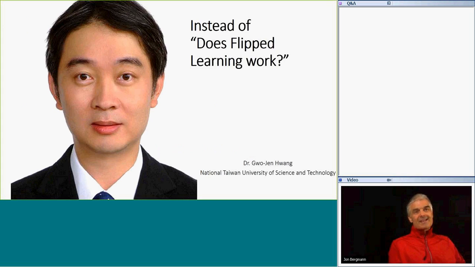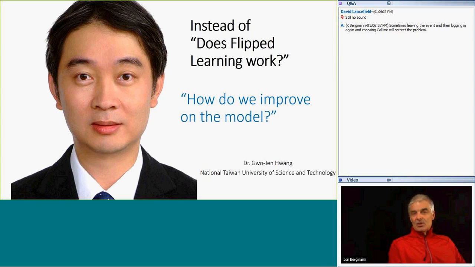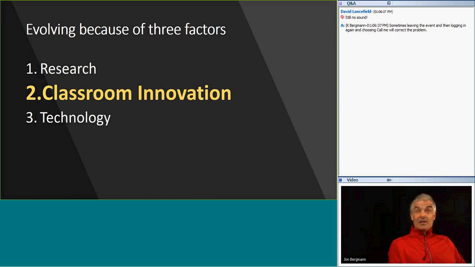Another one of the research fellows said this, Dr. Guoqian from National Taiwan University, a brilliant man. He asked this question. Instead of asking the question, does flipped learning work? Instead, ask the question, how do we improve upon the model? The second reason it's evolving is classroom innovation.